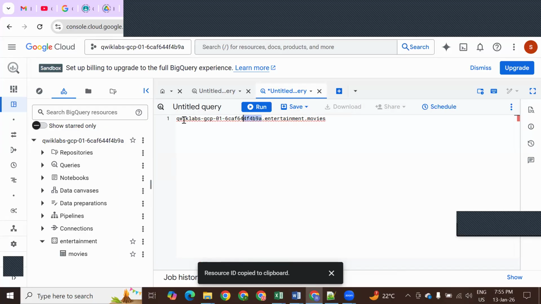This is my table name. The first one is the project, which is this one. Dot. The second one is the dataset, which is this one. The third one is the table. Dot table.